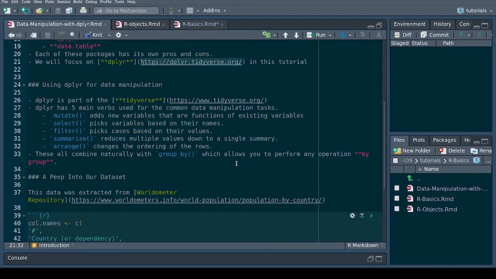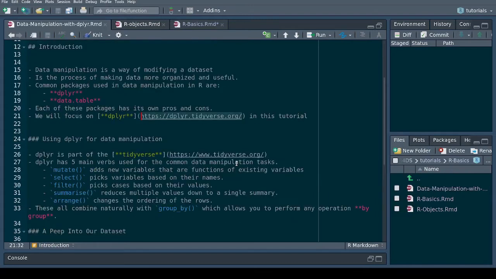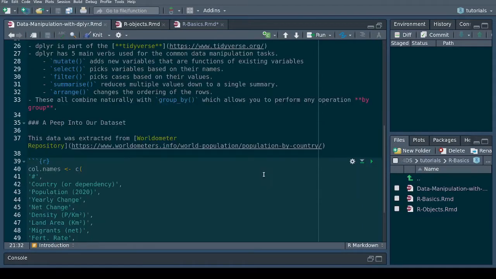So let's get started by looking at the data set. There are two requirements for this course. One, the dplyr package has to be installed on your machine, and secondly, the data set. The data set is included in the repository, in the data folder. So let us take a look at our data set.